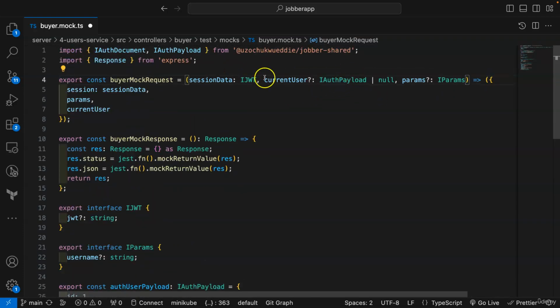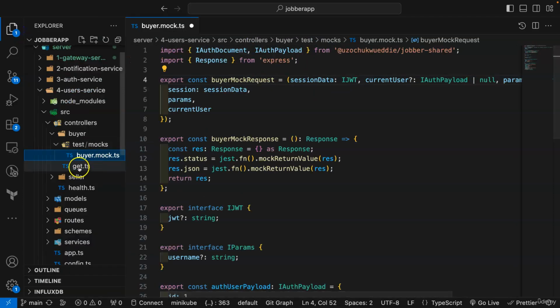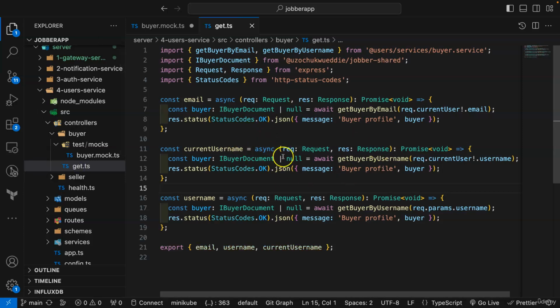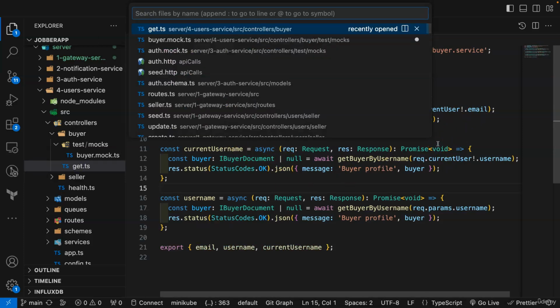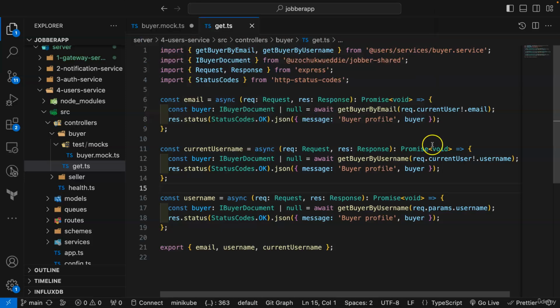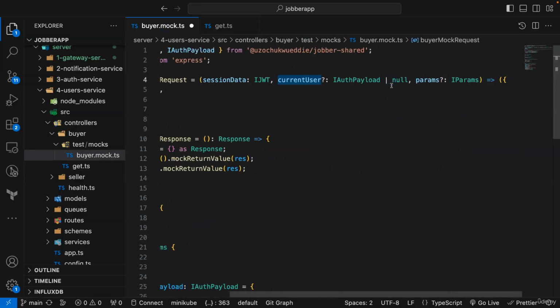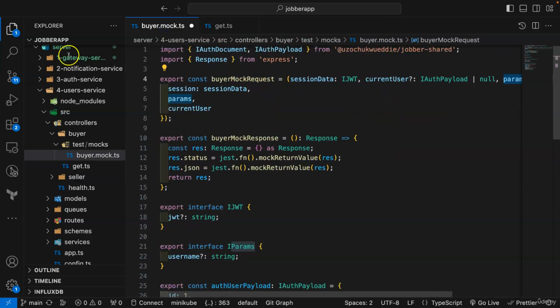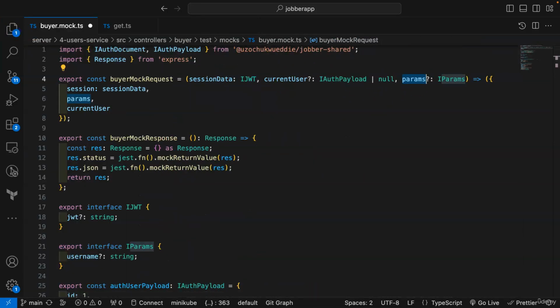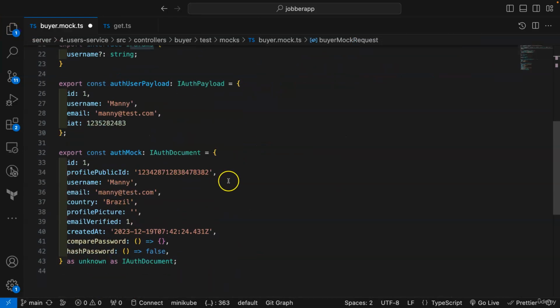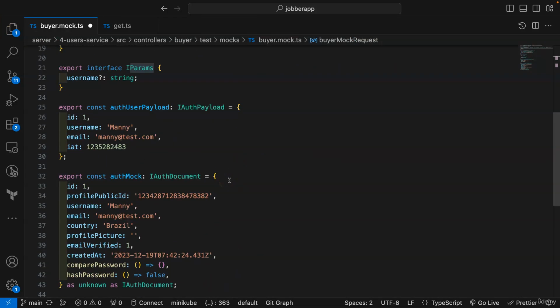Like I said, the reason why there is no body is because our buyer requests are only get requests. So there is nowhere where you can see request.body. We're only getting from request.currentUser or request.params. And we are going to use the same auth mock.